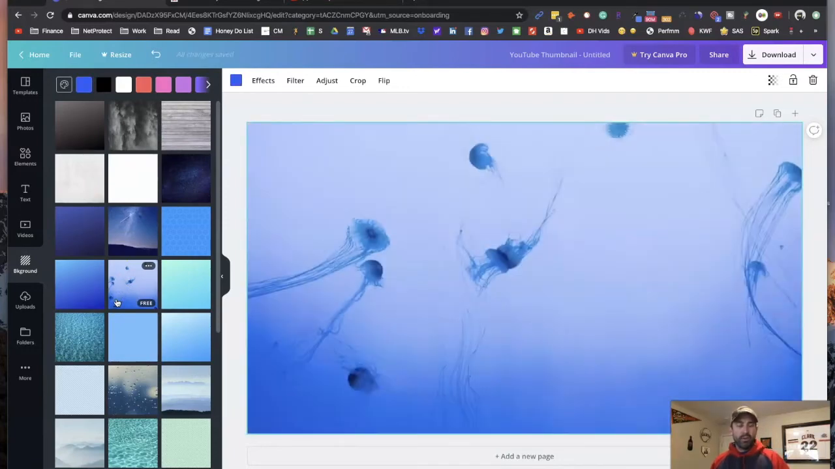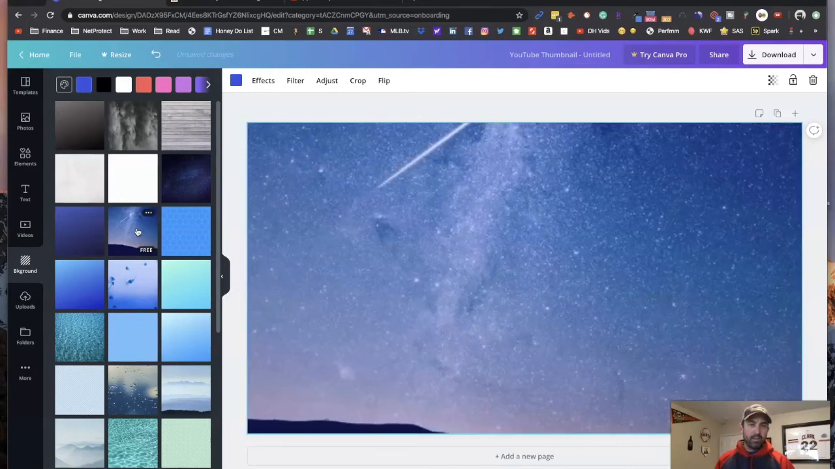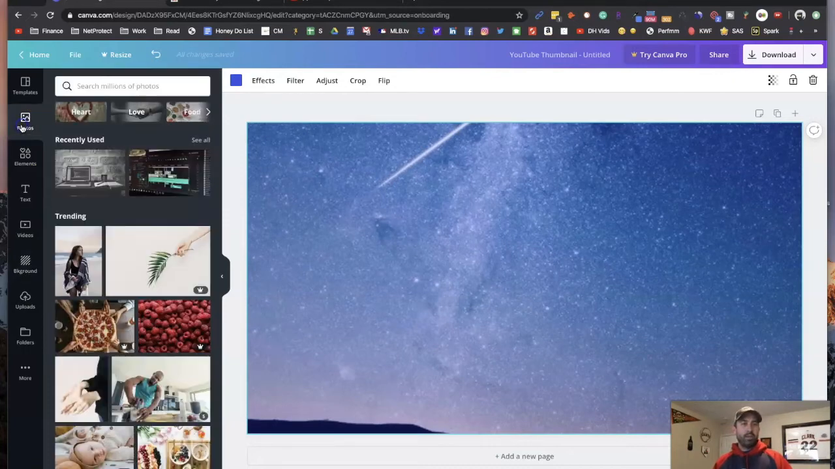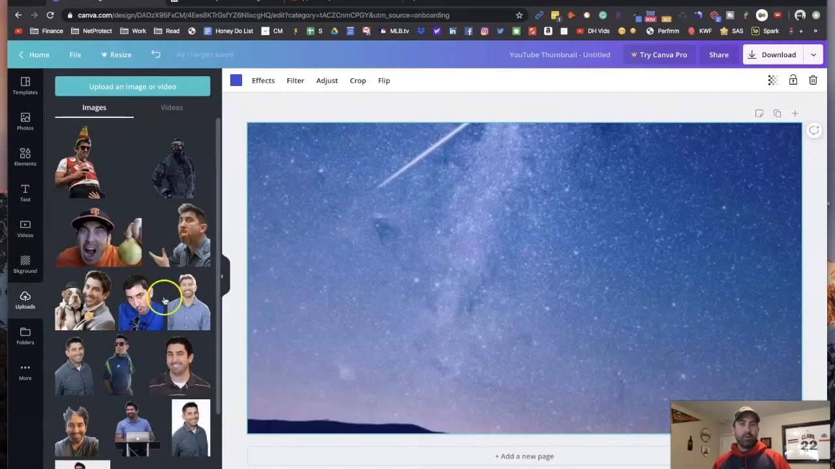It's not very exact for what I'm trying to do here, but I'll go with this little star background for an example, and then for photos, you can actually do some uploads here as well. And what I want to do is I want to put some typing in here. I want to put a picture of me doing something funny. And then I want to put the title of what I'm trying to get across in this video.